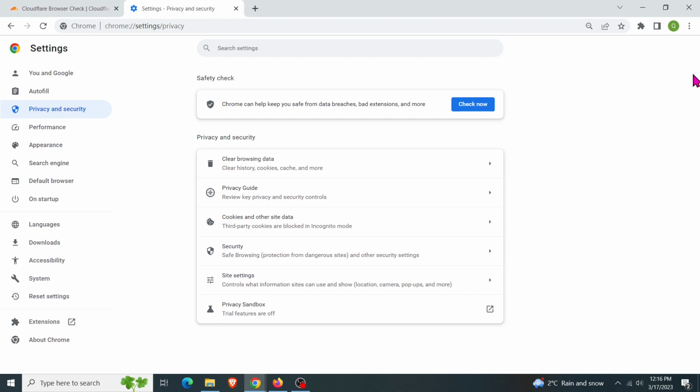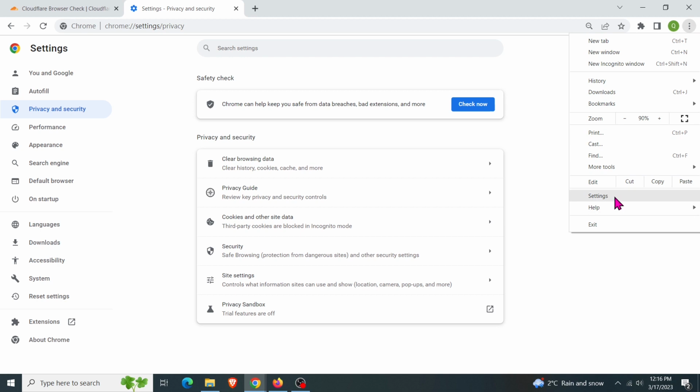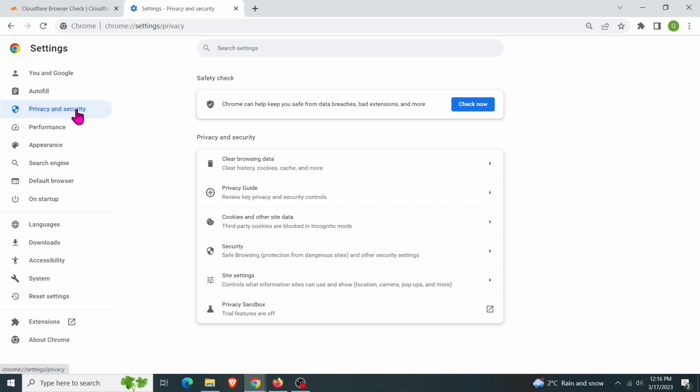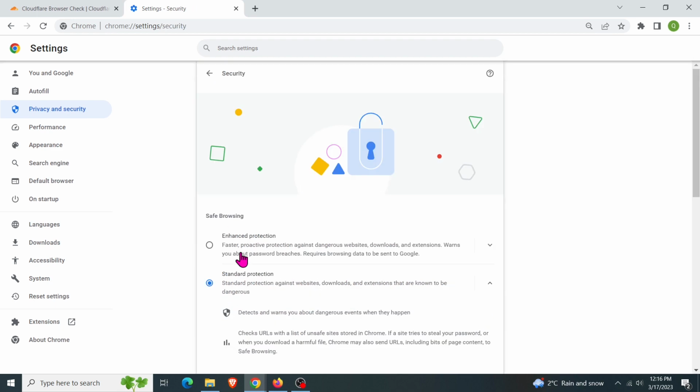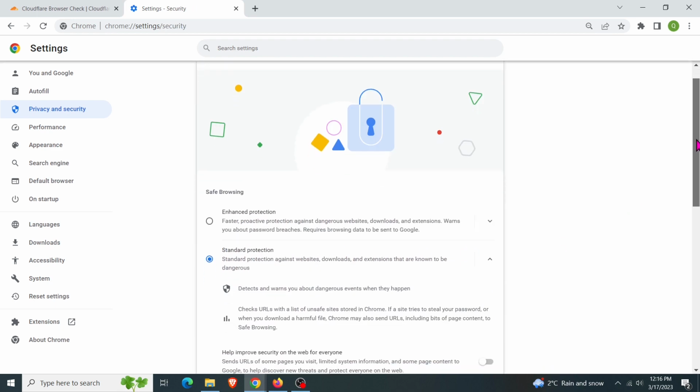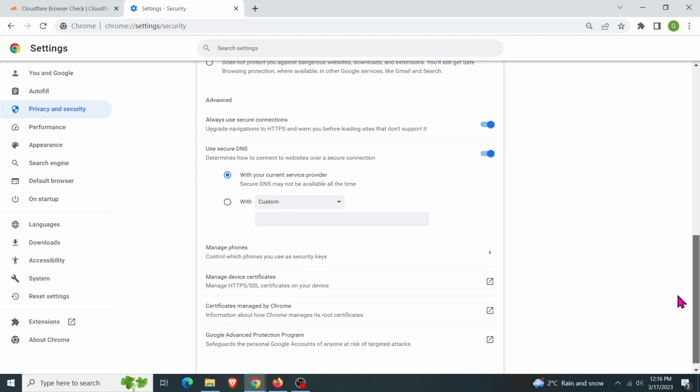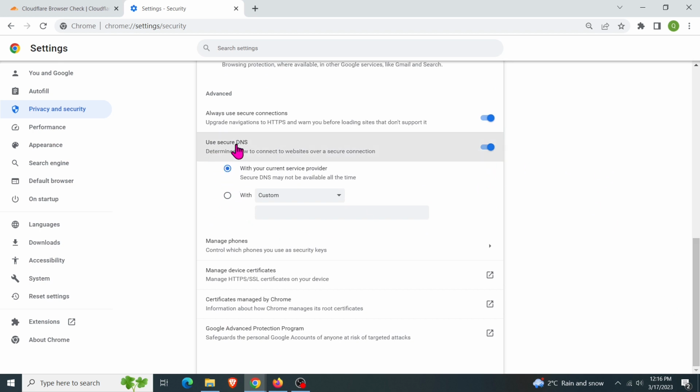In this section, I'm going to show you how to set up Cloudflare's DNS on Chrome. First, go ahead and open Chrome and click on those three little dots in the top right-hand corner. From there, click on Settings. Click on Privacy and Security. Next, click on Security and scroll all the way down to the Advanced section. You will see this Use a Secure DNS.